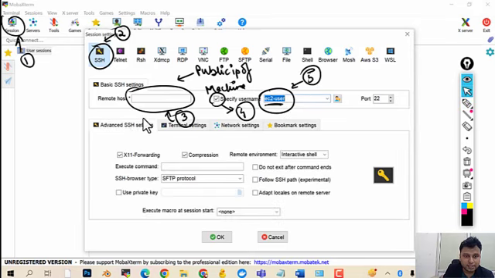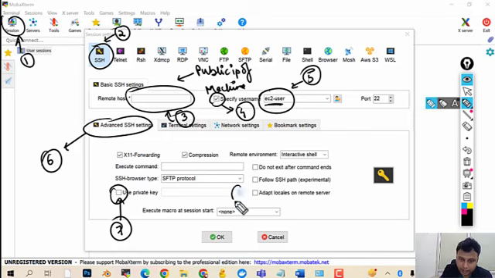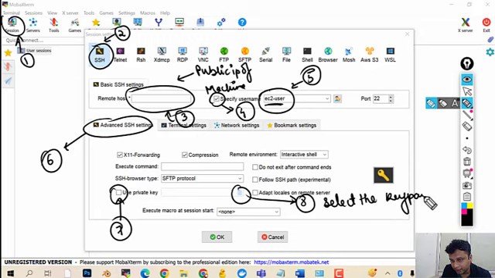Your sixth step is to click on this tab. The seventh step is to click on this checkbox again. And the eighth step would be to select the key pair. Select the key pair which is there, and the ninth step is to click on this OK. So these are some of the steps.